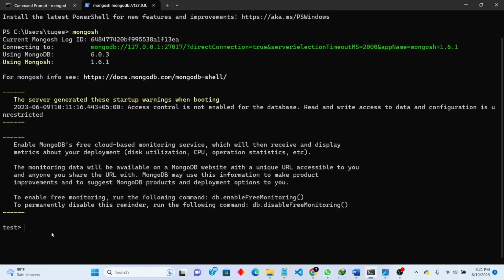Go to the MongoDB shell and type use uni. Basically, uni is a database that we created in our previous video. We have switched to the uni DB. Now we will create collections for the uni database.